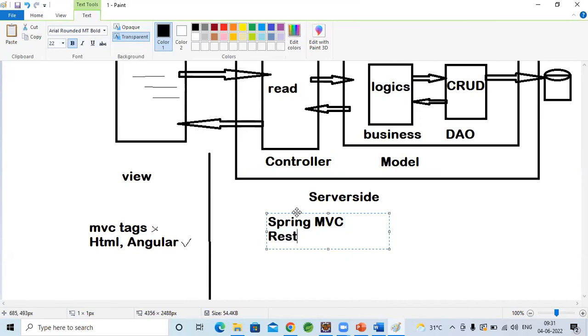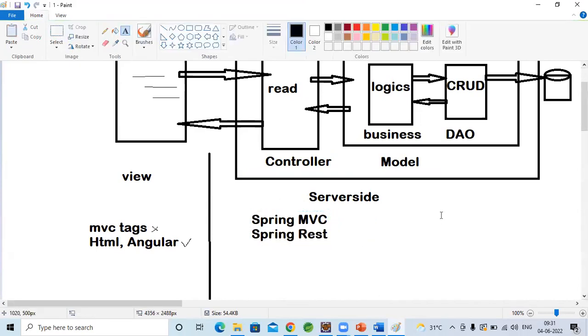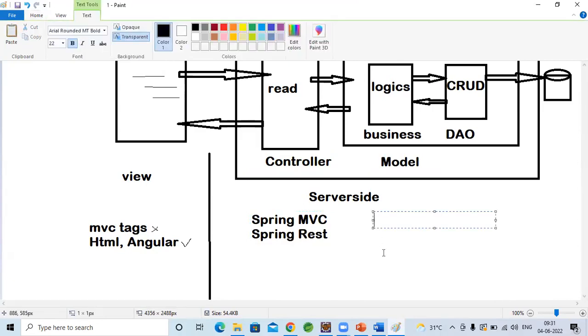So we can use Spring MVC or Spring REST. Spring REST here we can use only for the controller part. Once done with the controller part, for the business logic, you don't need any separate framework. You can use simple Core Java, which should be enough for implementing your business logic.